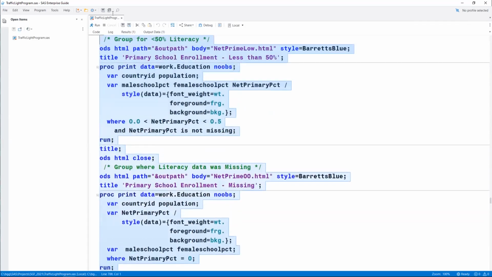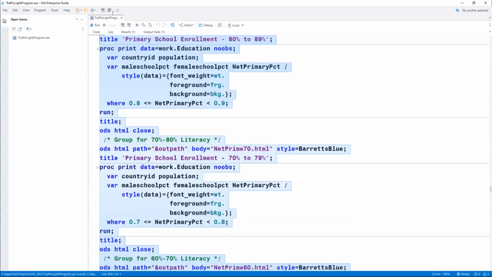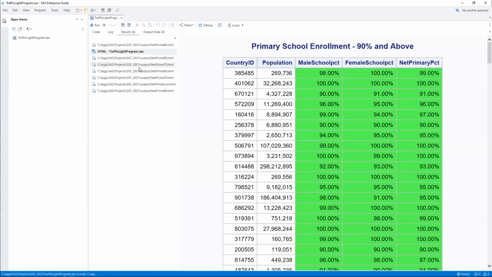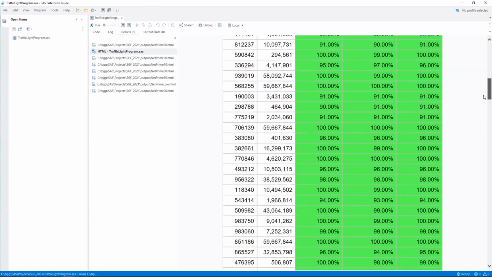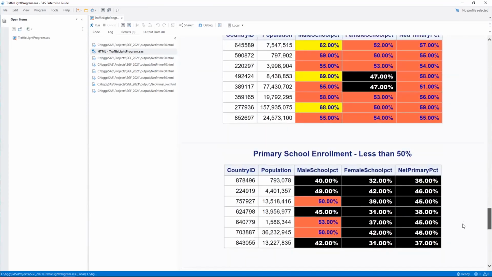So I'm just going to run all of these. And here we go. Each one of these will be creating a different HTML output. And you could see we did generate all these different files just right here in Enterprise Guide. I could browse through my results window and see all these various different reports.